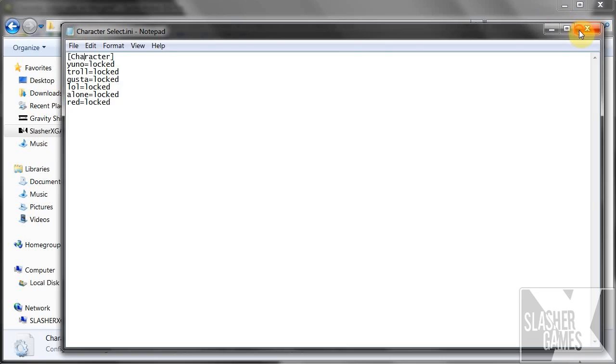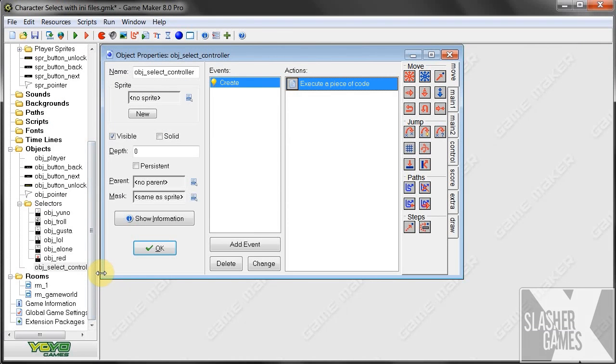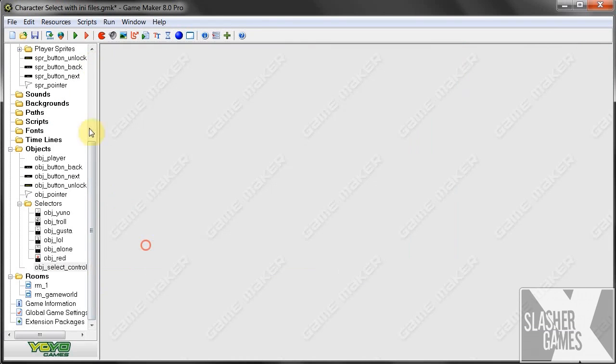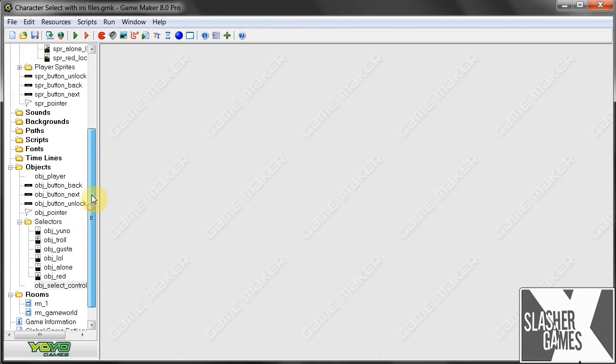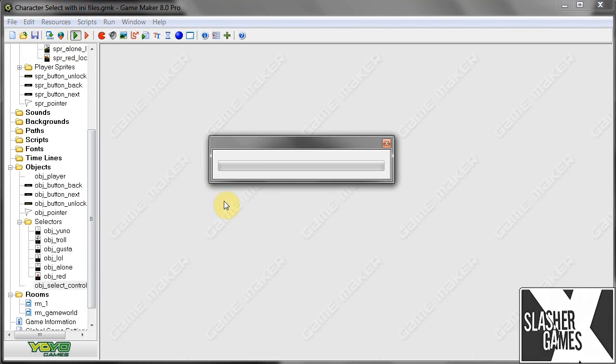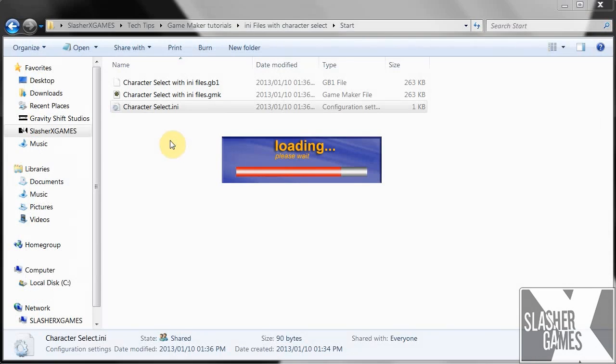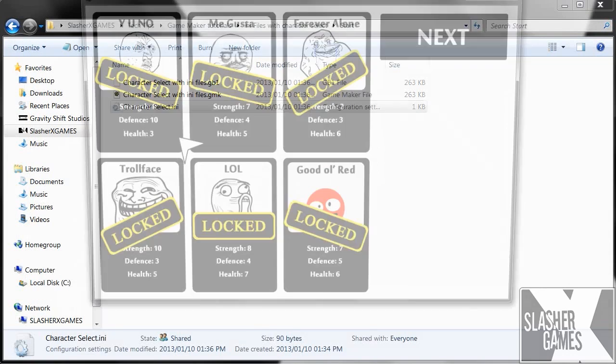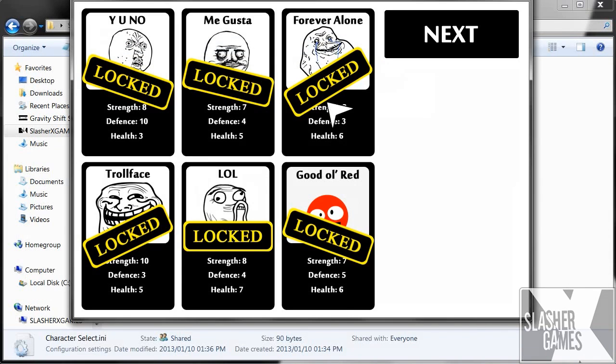Save that. Go back to the game. Okay, and we can save this so far. Okay, now where's our unlock button? So when we start, it's going to show them all as locked. Let's have a look. Let's test this out. Okay, here we go. All locked. Alright, so it opened up, it read they were all locked.